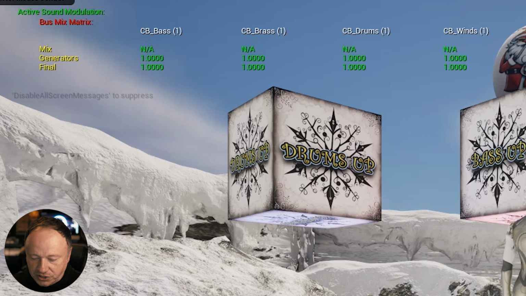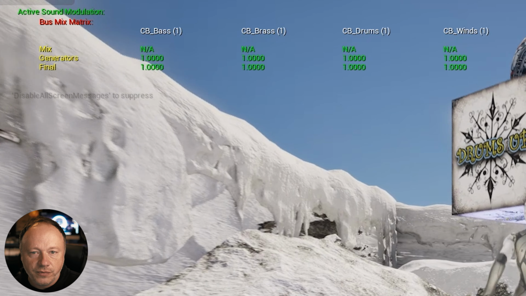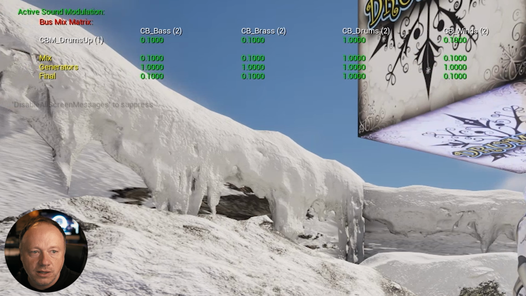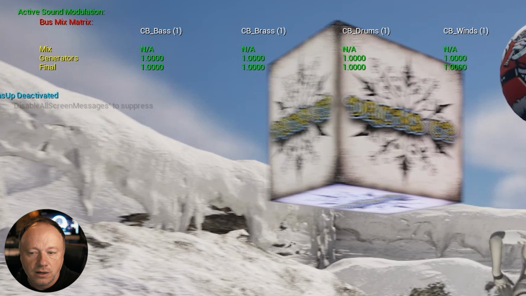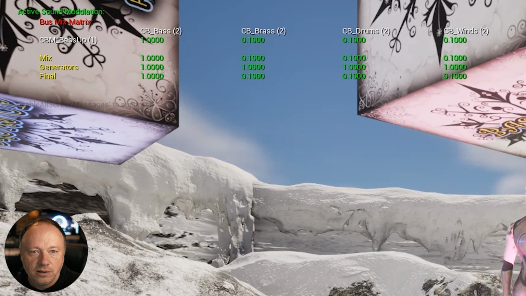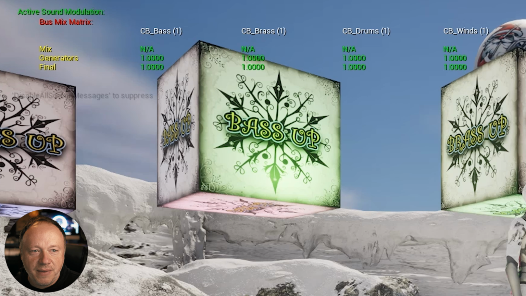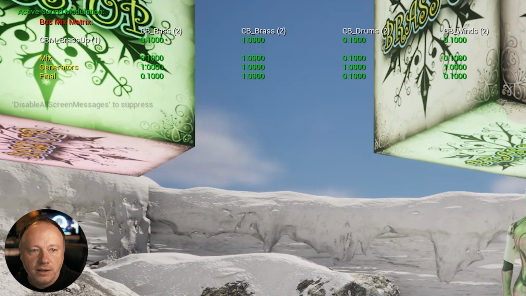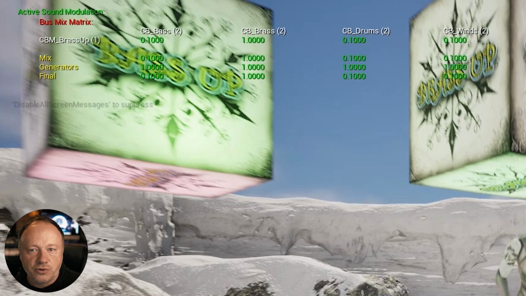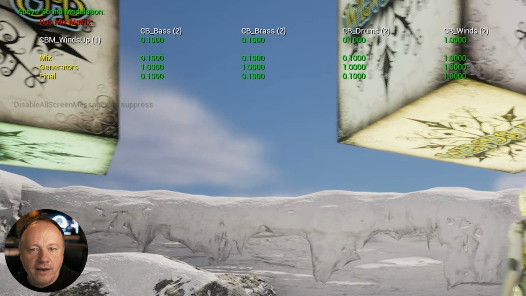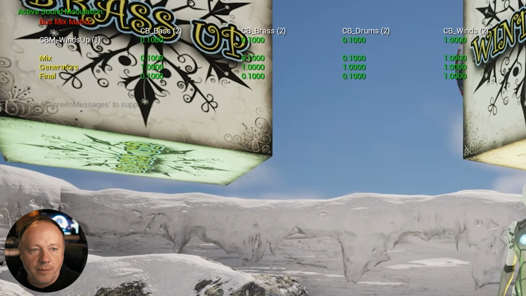And so watch these change as I walk on the panels. Here we go, in real time. Drums at 1. Bass at 1, everything else at 0.1. No mixes now. See, mix not available. Now it's CBM brass up mix, and it shows you the levels for each of the control buses, which is super helpful. So if you're having trouble in your game, you can pull this up and you can see what's happening.